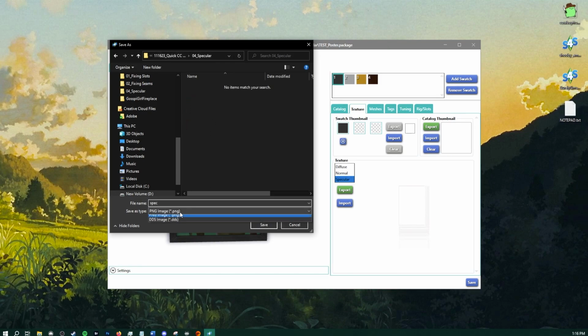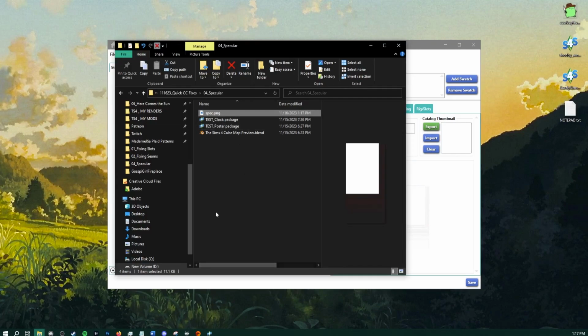If you do a DDS image and you've got an older version of Photoshop, it should save all the information. I don't have an older version of Photoshop, so I'm just going to pull it in Photoshop as is, and then I'll show you how to cheese it up.